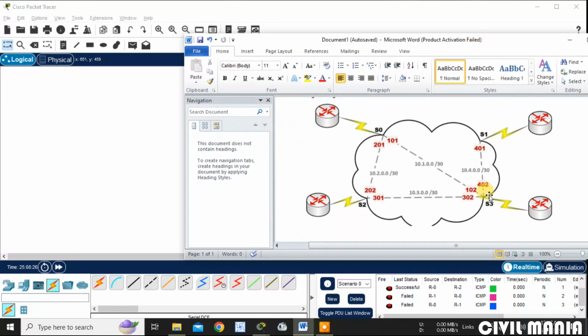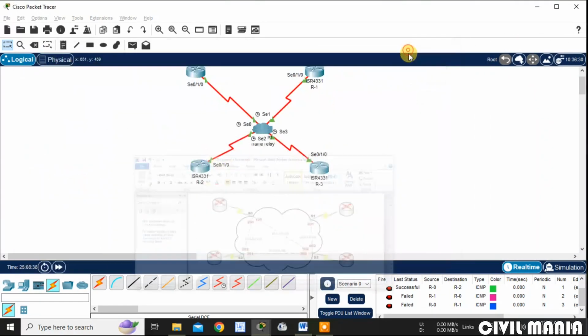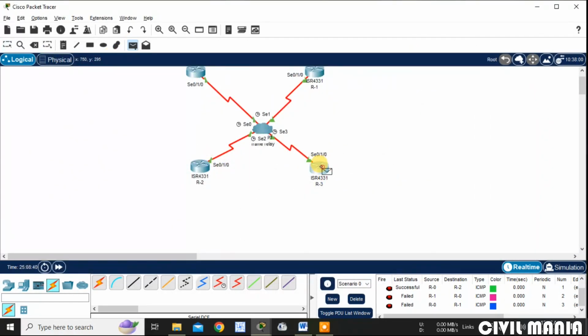But as you can see, from router 3 the communication will be successful to all the routers: to router 2, to router 0, as well as to router 1. It will be successful to all. So let me show it from router 3. From here to here, it will be successful. Let me delete all and show it freshly. From here to here, it's successful. From here to here, it will again be successful, and from here to here again successful. As you can see, all the results.